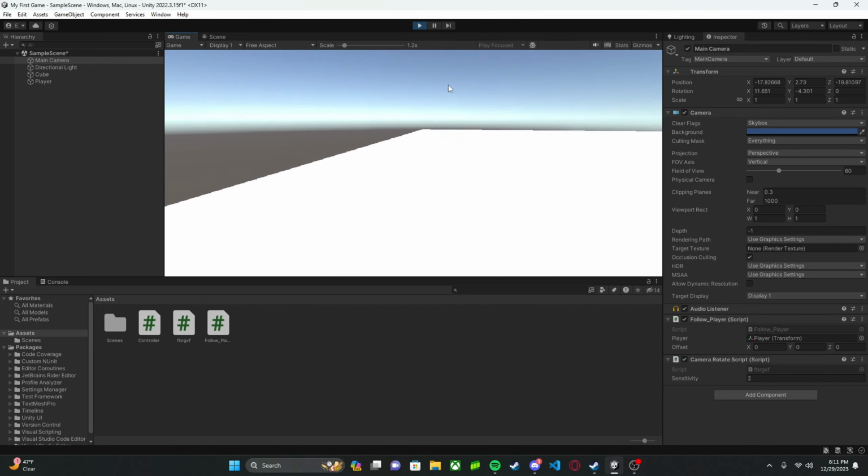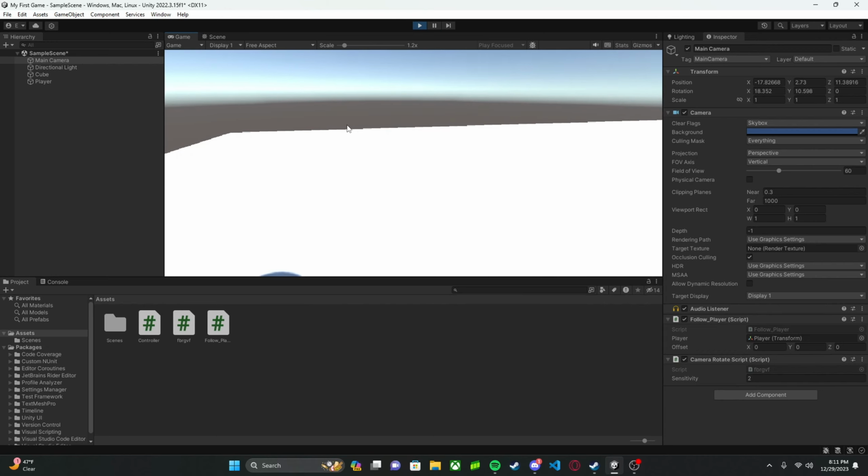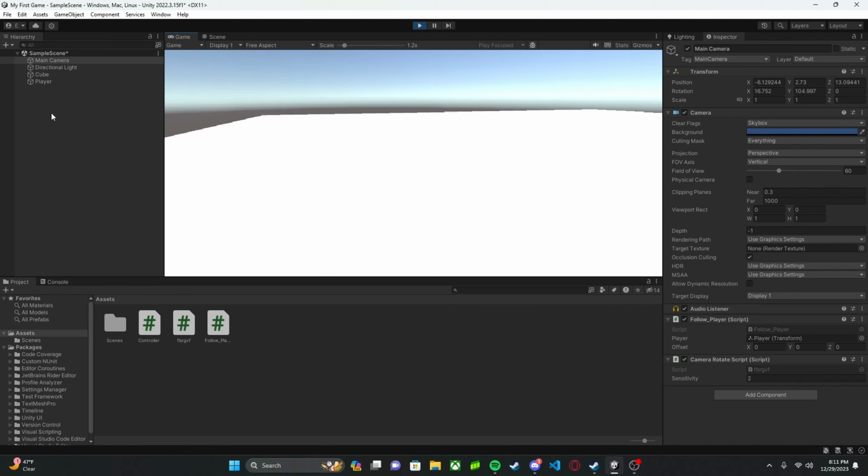It's not super noticeable while watching, but as I press W, I move forward. But when I turn my camera to the side and press W, I move to the side, which is not what I want.